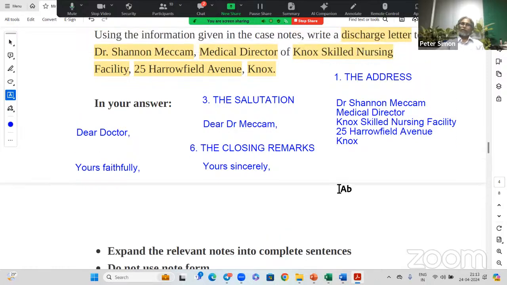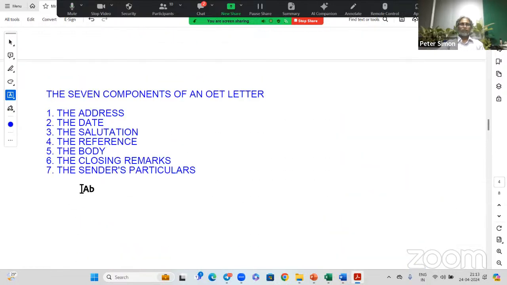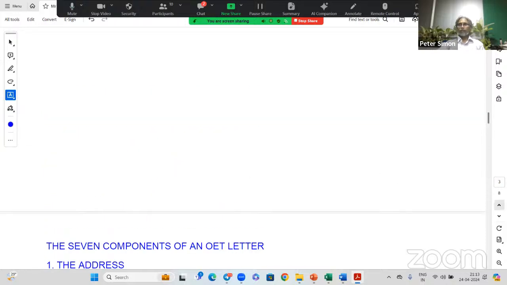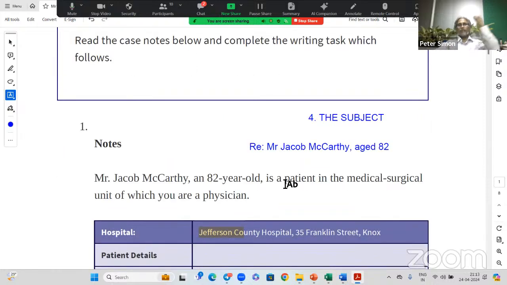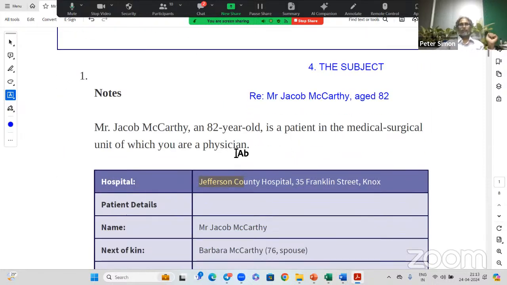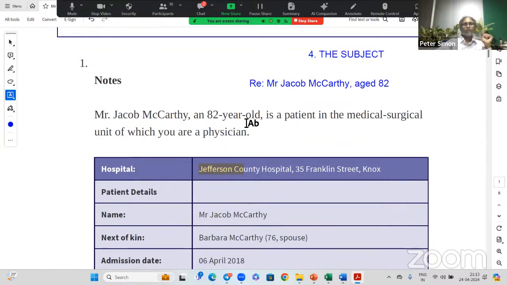Then next one is the sender's particulars. Seventh one, the sender's particulars. You will go to the beginning. Okay, sender's particulars is here somewhere. All right. Sender's particulars.